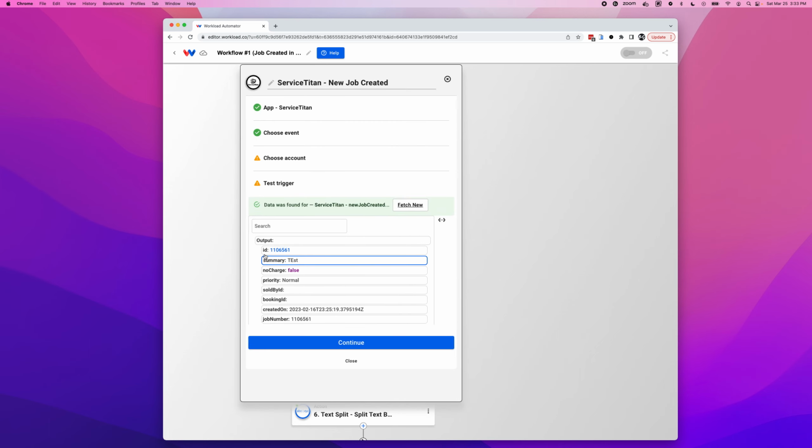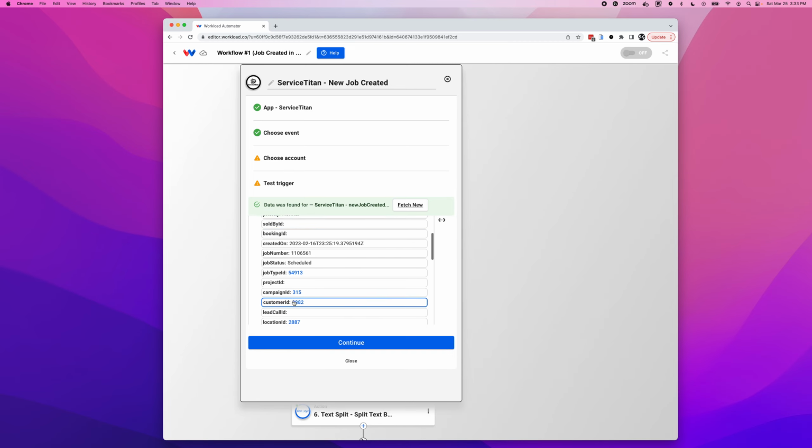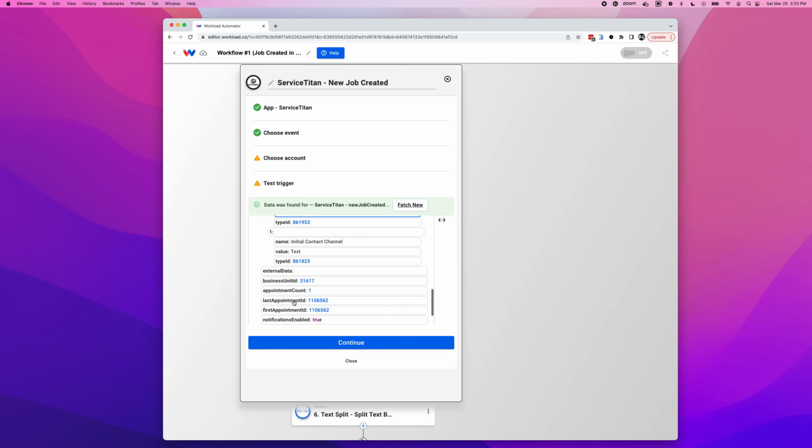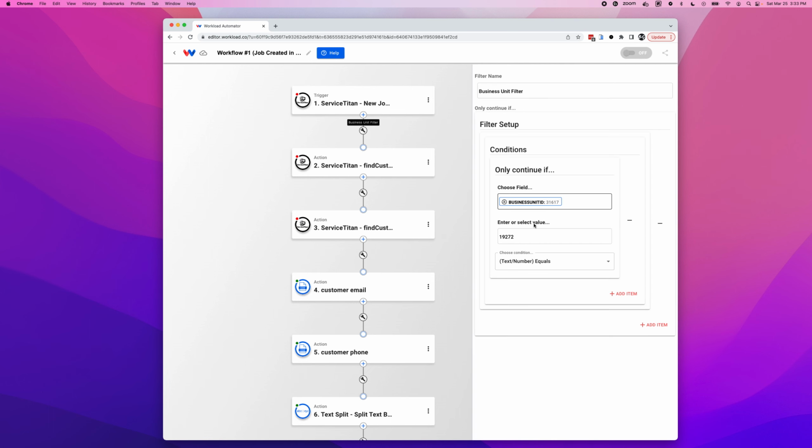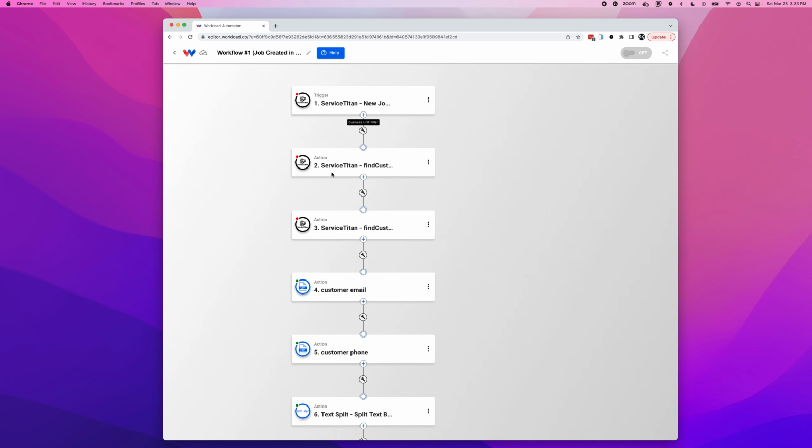So this is what we're listening for, and this shows you the sample output data. This is straight from ServiceTitan. And then what we're doing is adding a filter in between, and this filter is filtering on a specific business unit ID. That way we're not running this workflow on every single job that comes from ServiceTitan. We're only running this workflow on jobs that have a specific business unit ID. So that just demonstrates some of the robust functionality of the workload platform.